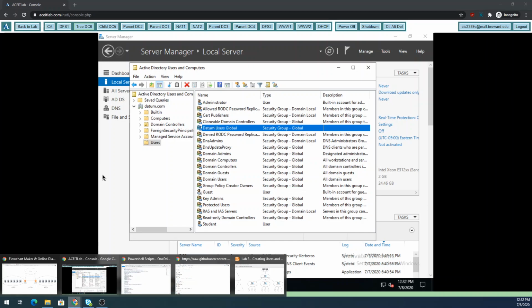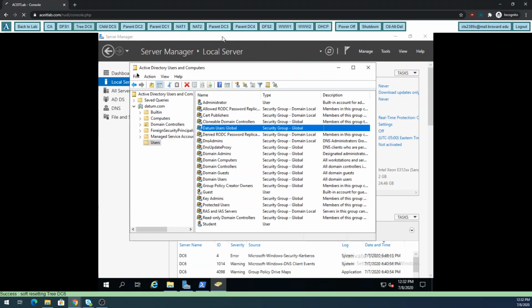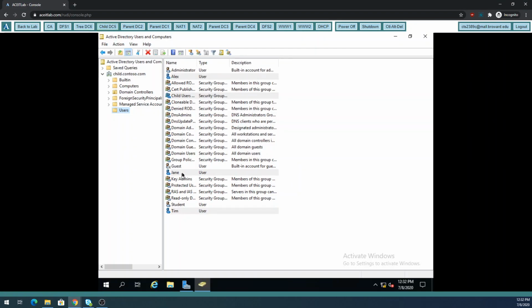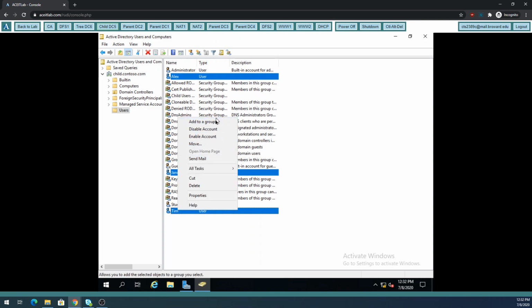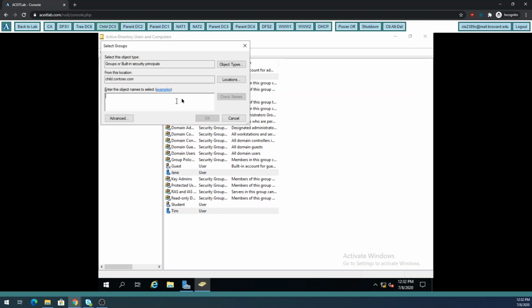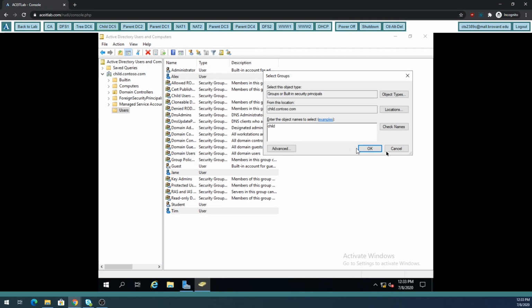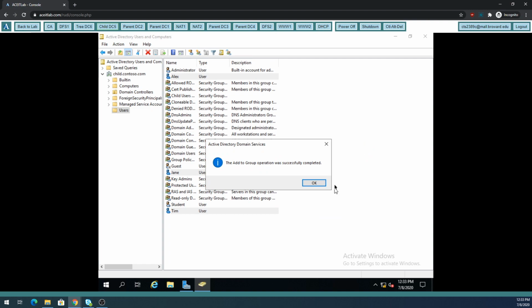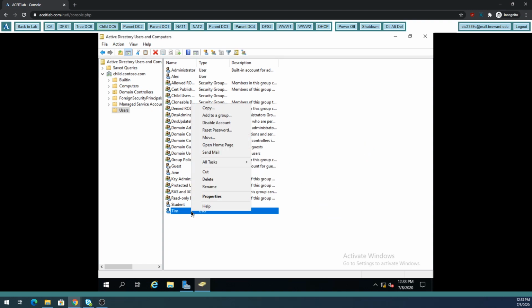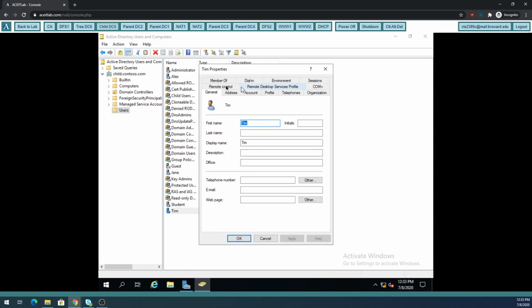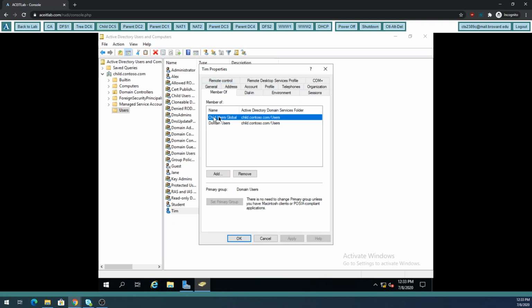I forgot something on the child domain. I'm going to go back to the child domain. So I have these 3 users. I need to add them to the group. Holding down Control, add to group. I'm going to call it child. It's the only group name in this list that starts with child. And I can see Tim is now a member of Child Users Global.